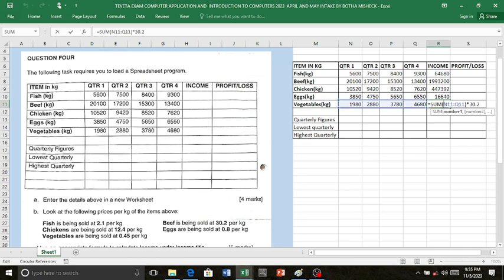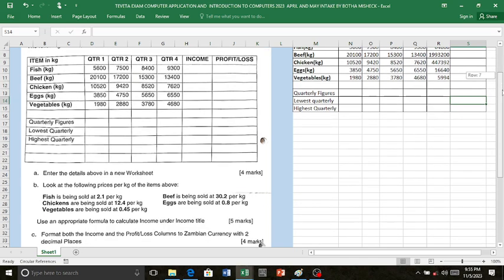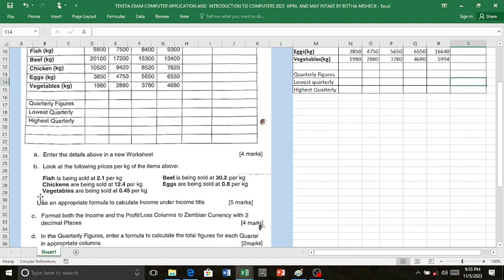Next, go to vegetables. So remove this general price which was put there and put, that's vegetables, they're being sold at how much? 0.45. So that's 0.45, that's per kg. So just press enter. So this is the income from Q1 to Q4 at the price of each product we have there. So we have done there the first question. That's question B. Let's go to the second one.